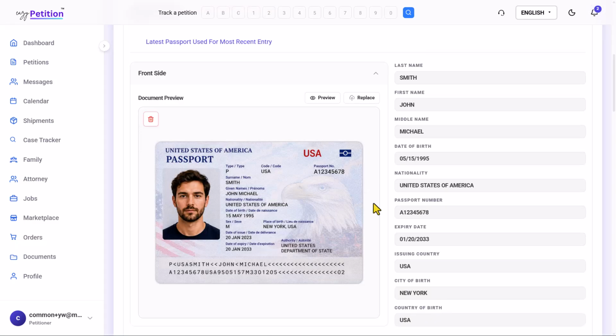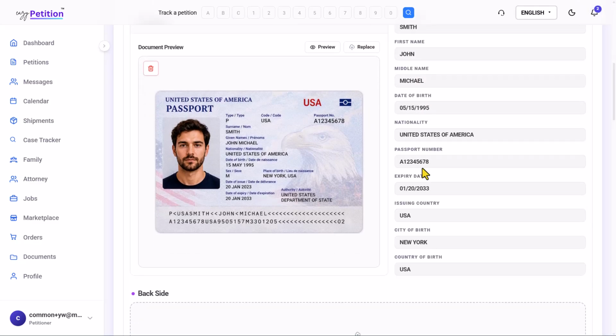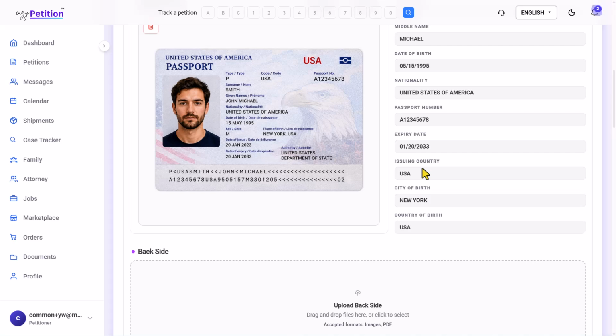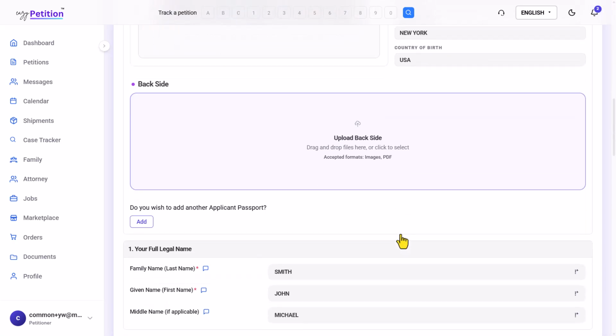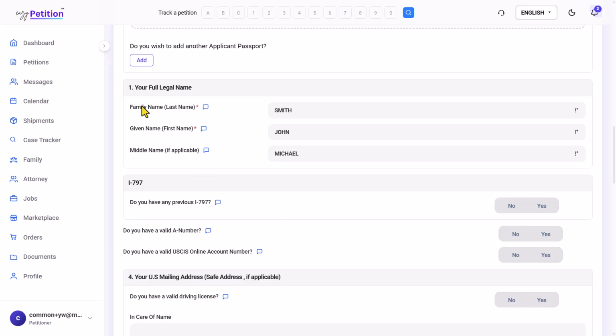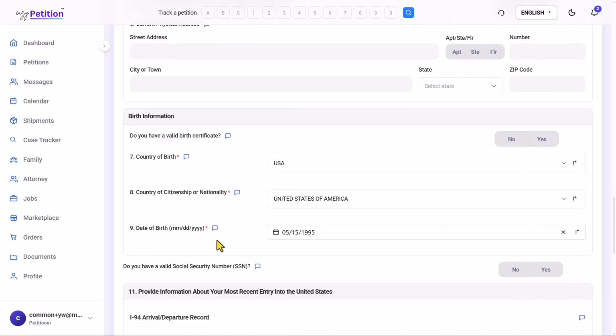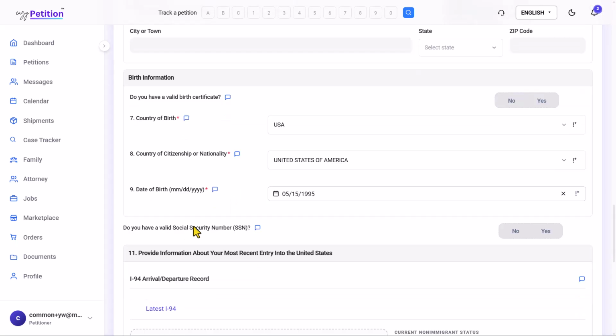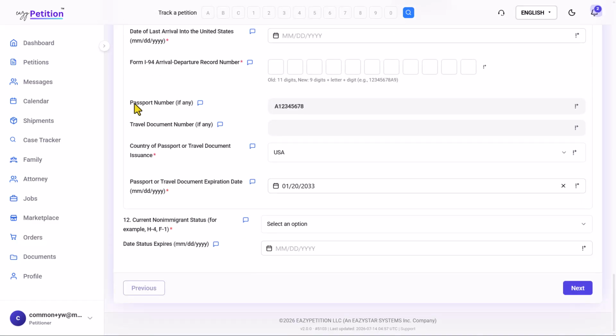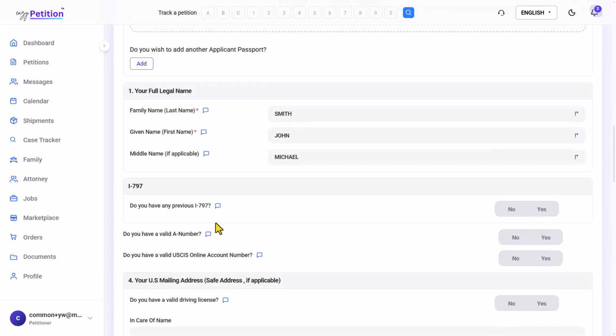See, when you upload your passport, OCR extracts your details like last name, first name, middle name, date of birth, nationality, passport number, expiry date, issuing country and country of birth, and fills them into the form. As you can see below, your family name, given name, middle name is already pre-filled here. Your country of birth, country of citizenship, date of birth is already pre-filled here. Passport number, country of passport, passport or travel document expiration date is filled into the form.